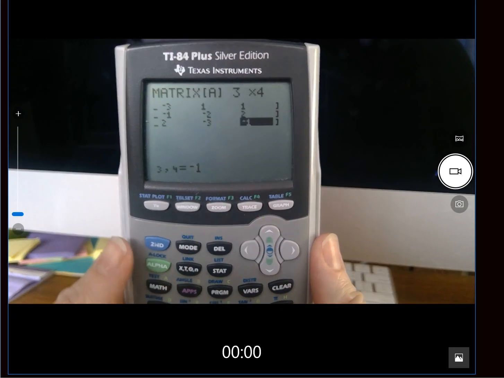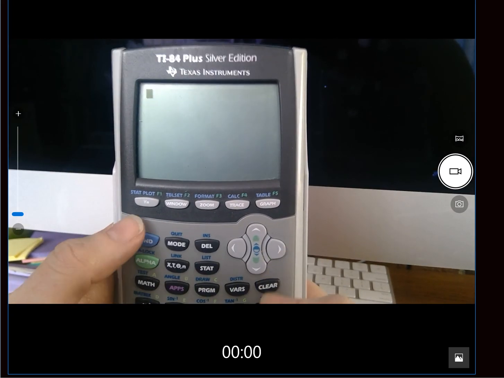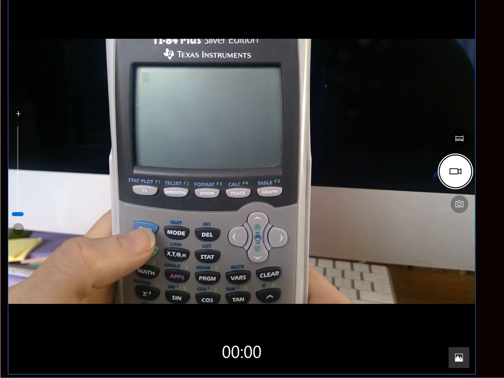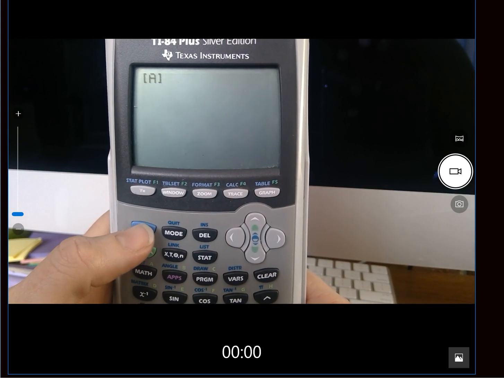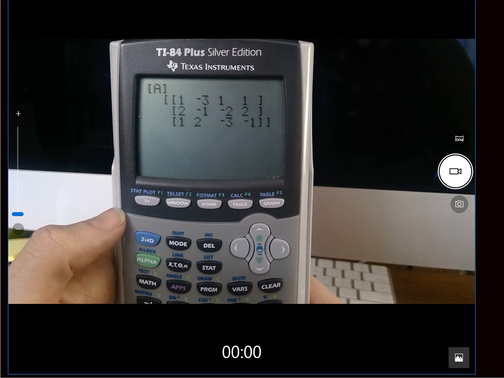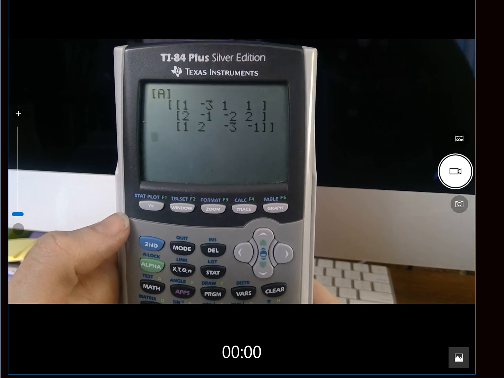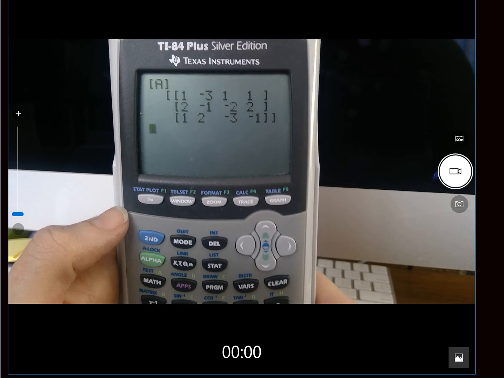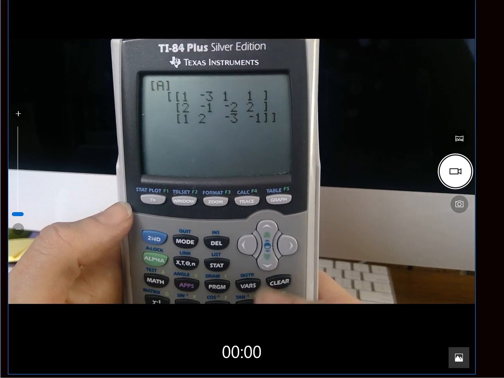Now I'm going to call up that matrix again. I'm going to just press second enter until I get what I had before. And I'm just going to make sure that I entered that correctly, which it looks like I did. Can't tell you how many times I've made a mistake just because I entered that incorrectly.